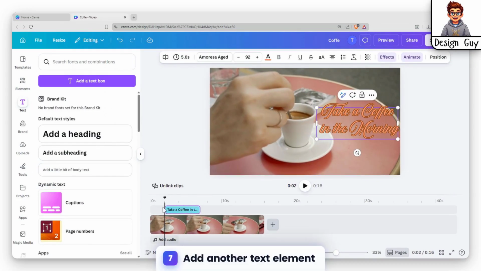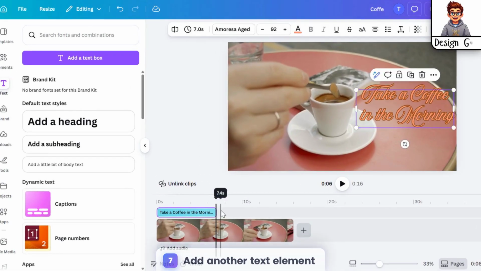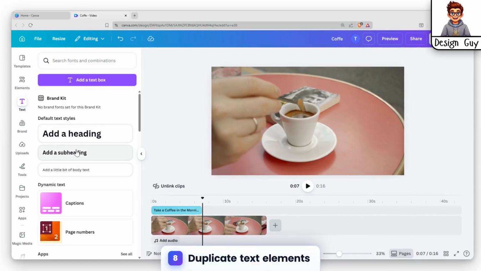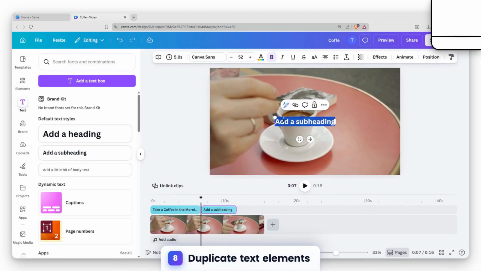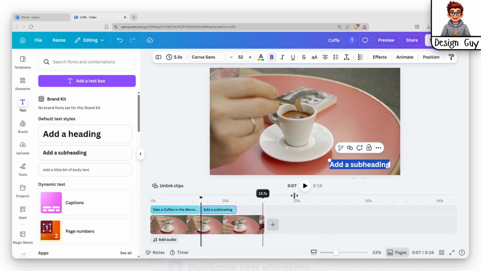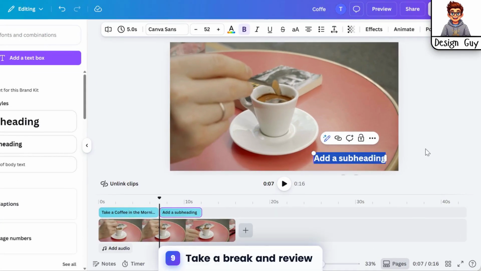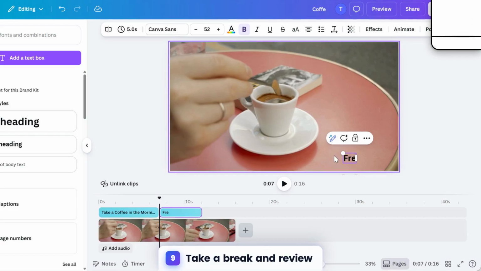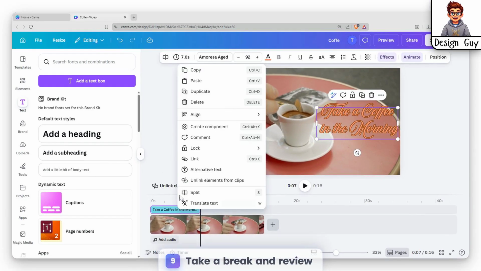Next, add another text element to your design by selecting the text tool, clicking on your canvas, and typing your desired content. Adjust the font, size, and position as needed. Select the element you want to duplicate, right-click, and choose Duplicate, or use the keyboard shortcut. This creates an exact copy, which you can now move or edit as needed, allowing you to easily make additional changes or use it elsewhere in your project.